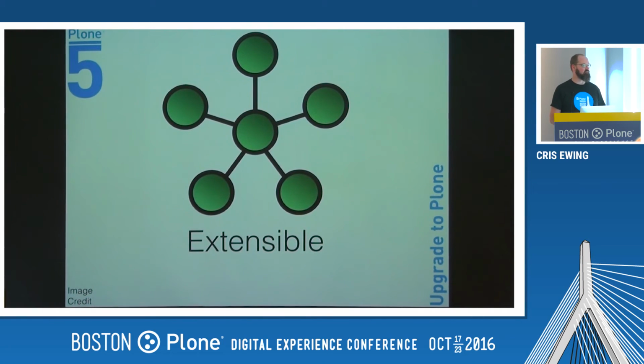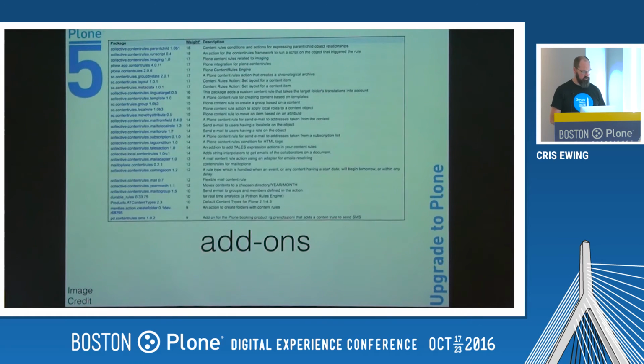And there are add-ons that are available that will extend both the events you can listen for, and the actions that you can take, and the conditions that you might use to narrow down your content rules selection.